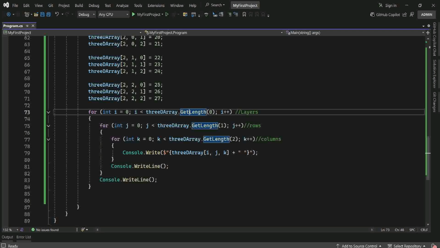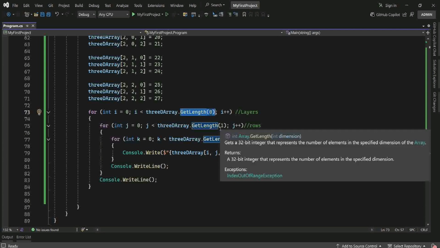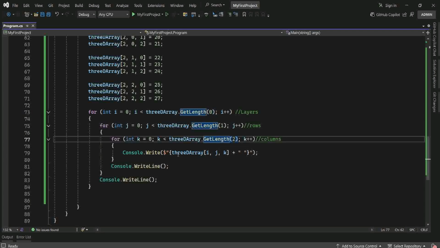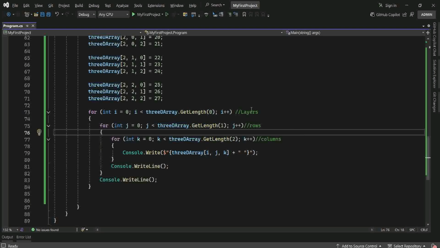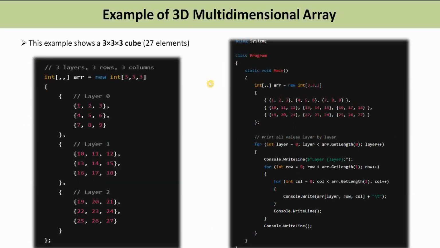We can set a hard-coded value, meaning a static value, or we can use the dynamic approach. So this is a dynamic approach. It sets the layers, rows and columns accordingly, and in this way we can display it. So this is a 3-dimensional array. This is the next example, as we already saw in Visual Studio about a 3-dimensional array with the GetLength method. So this is all about the multi-dimensional array.